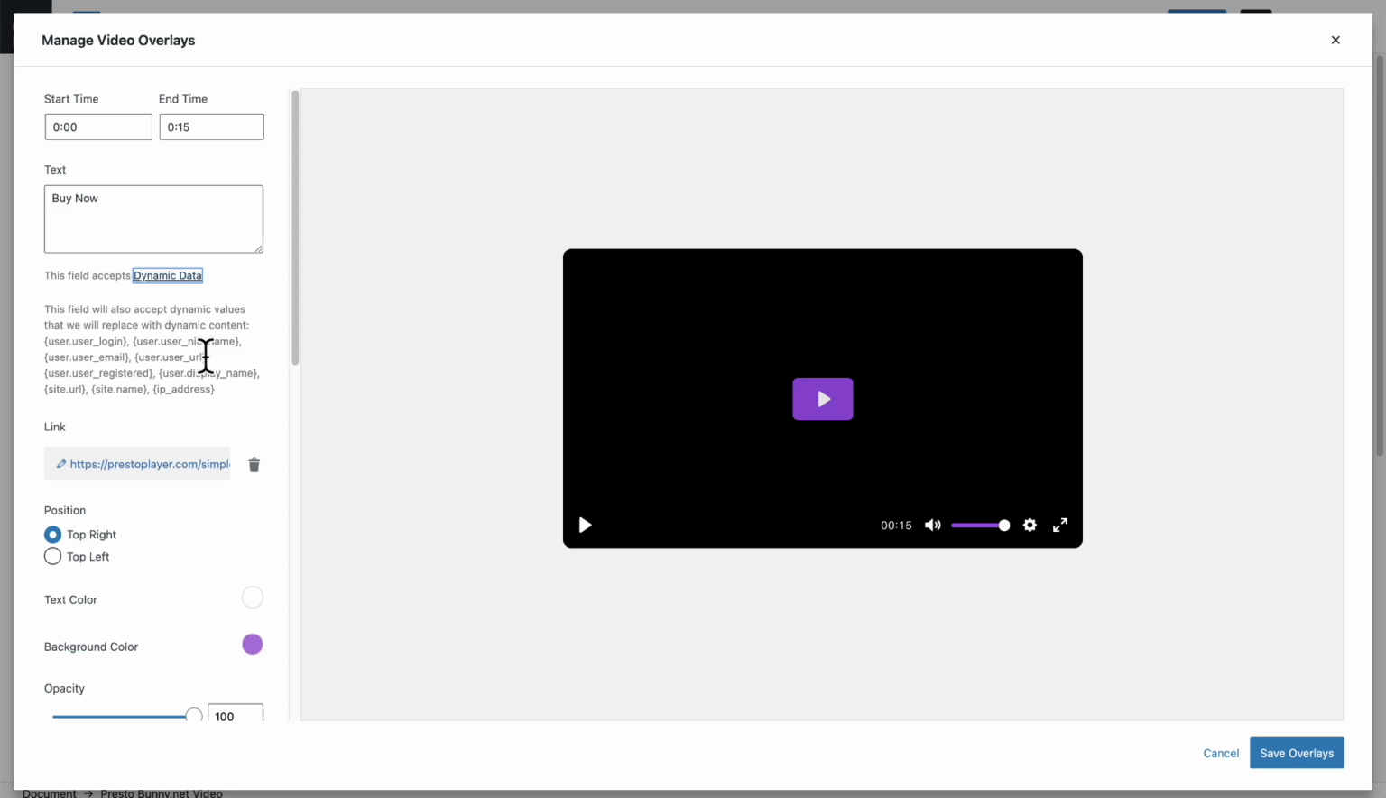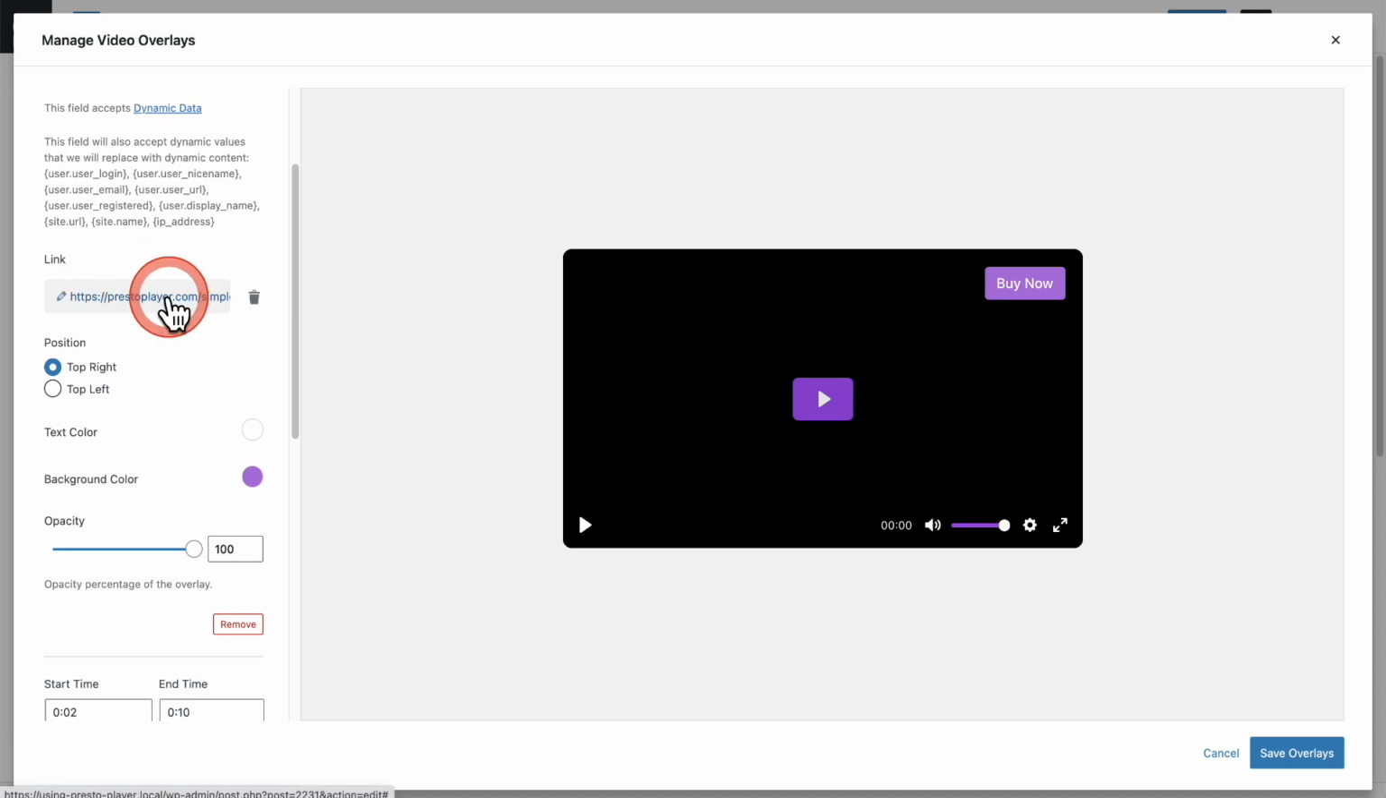This is information that you already have on the person if they're already logged into your website. If they're not logged in, you can show your site name, IP address, some basic information like that. But for a button, you might just want something like buy now or something along those lines. So you put your text in, and then right here, you're going to enter in your link. When you click on it, there's also the option to have the button open up in a new tab when clicked on. When that happens, the video will pause and the new tab will be opened up.